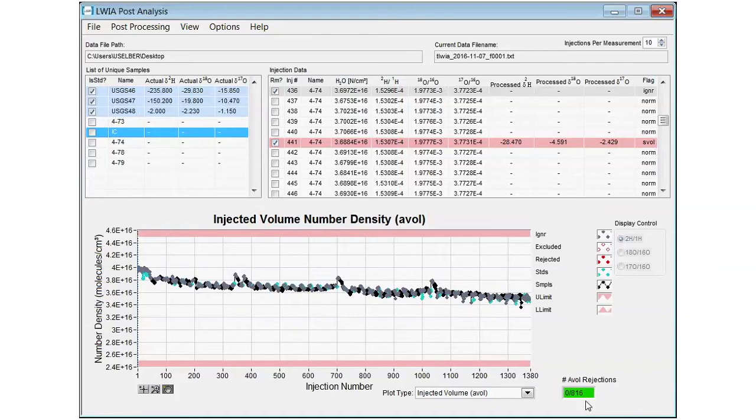You might wonder why the denominator here is 816 when I'm showing 1380 injections, and that's because the ignore filter, which isn't exactly a filter, but the ignore is the first filter, if you will, and so those injections are not included in any of the filters subsequent to that.